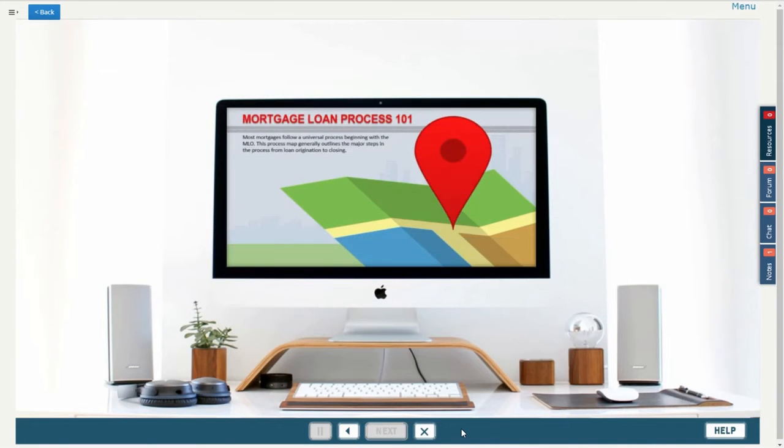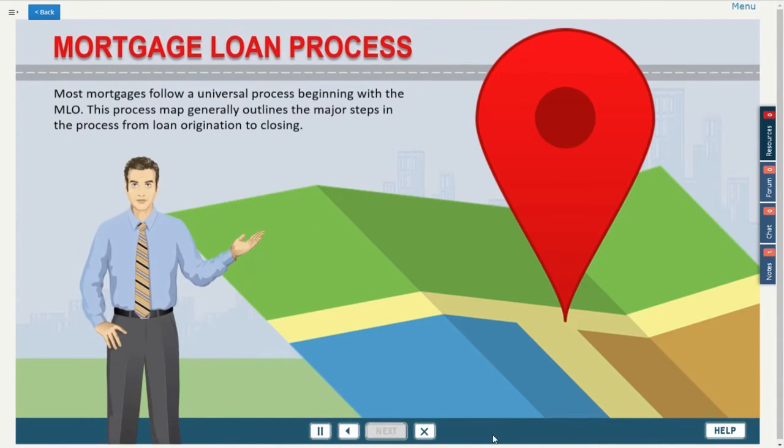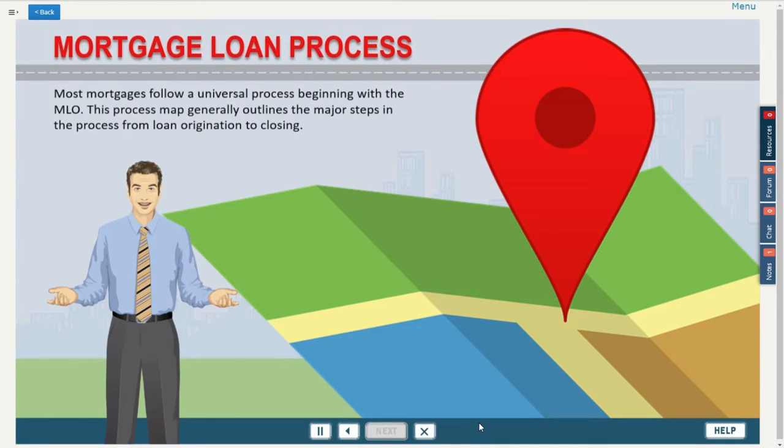Comfortable? Good. Hey there, recognize me? It's me, Jeff, in cartoon form. In this world, I don't even need glasses. Isn't that cool? So I'm going to be your guide on a journey through the mortgage loan process.